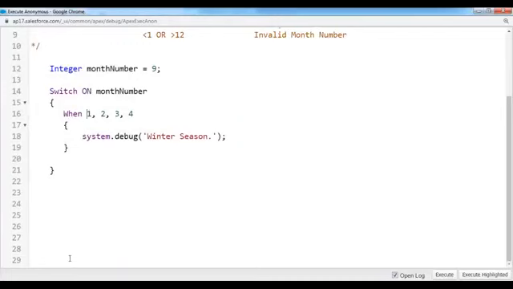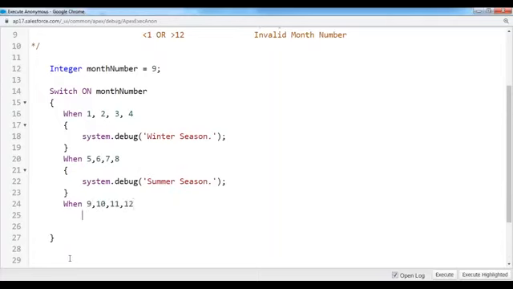When the month number value is equal to either 1 or 2 or 3 or 4, then I want to show winter season. Or else, when the month number is either 5 or 6 or 7 or 8, then I want to show the message system.debug summer season. When the month number is 9, 10, 11, 12, then I want to show the message system.debug spring season.